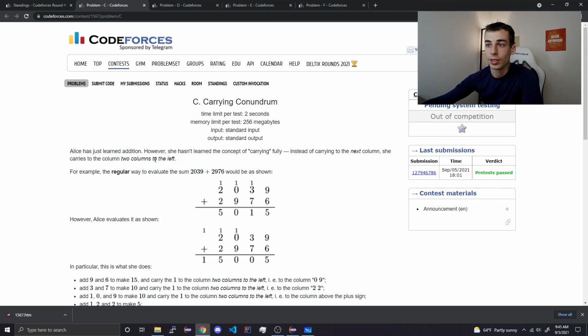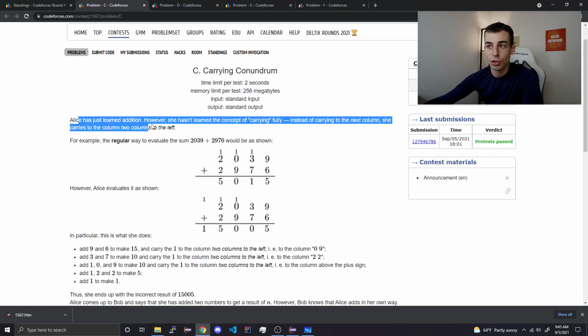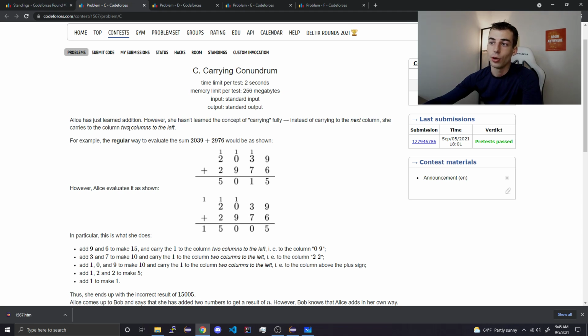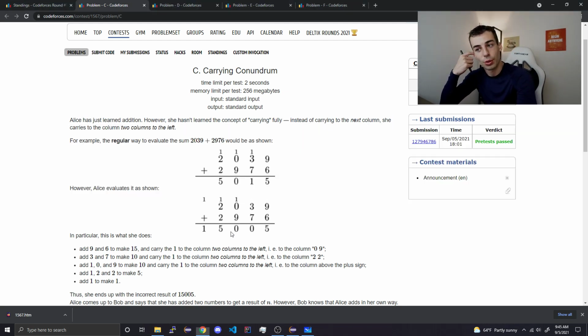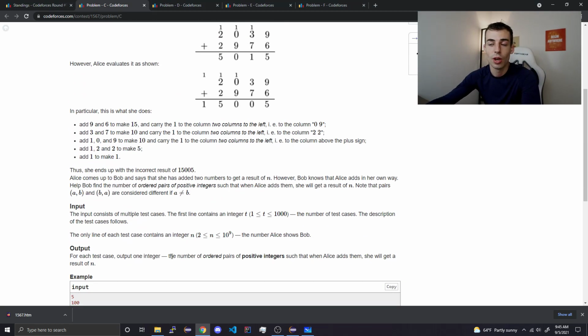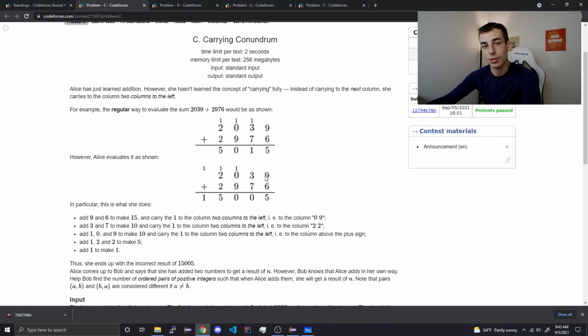Okay, for problem C, carrying conundrum. So Alice just learned addition, but she doesn't carry right. She carries across 2 decimal places rather than just 1. So the question is, you're given some possible sum that she wants to reach, and you want to know how many pairs of inputs could reach this sum where both of the inputs are positive.